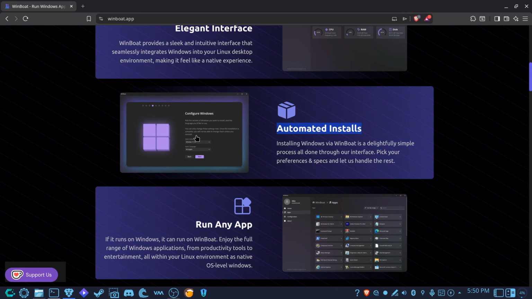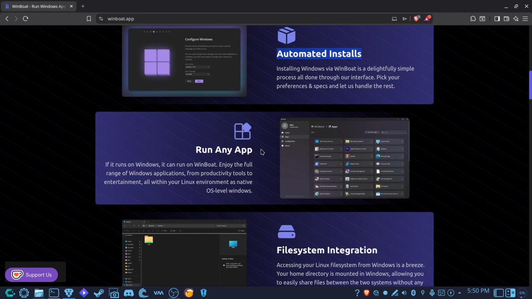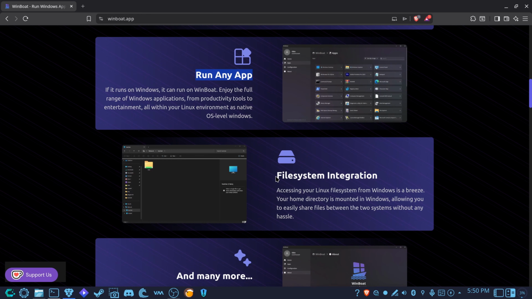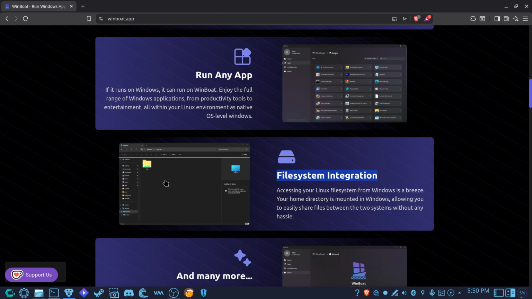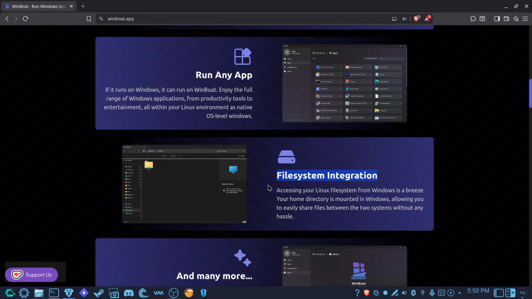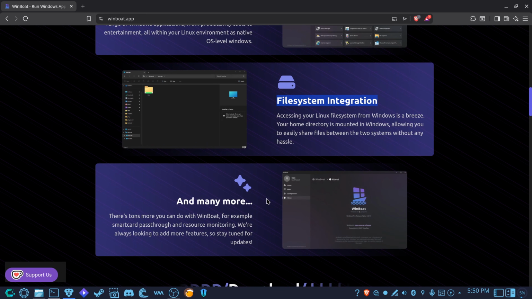We can install Windows in an automated way, and also we can run any app which runs on Windows, and which will be running inside this Windows container. You can also seamlessly integrate the file system of your local Linux machine with the Windows container. And there are multiple features which we'll see later in this video.